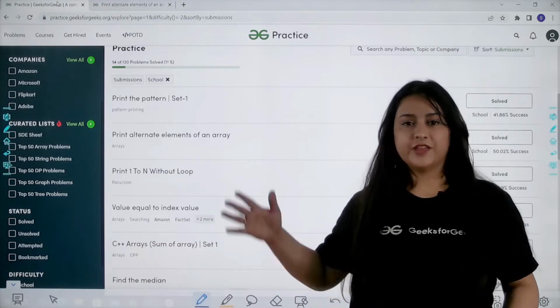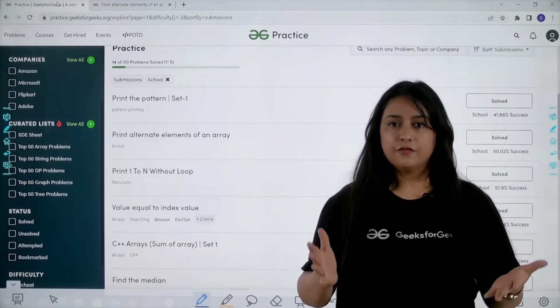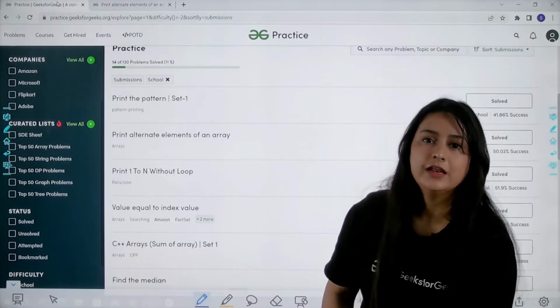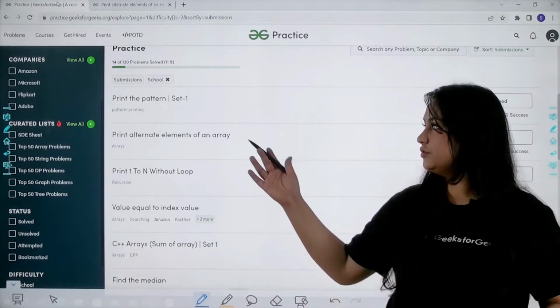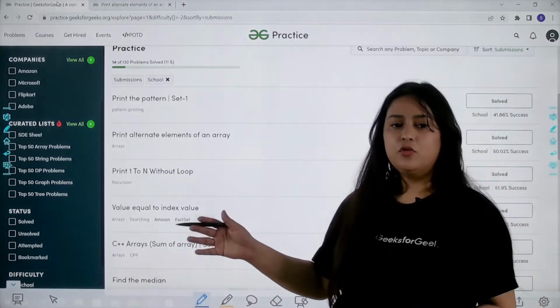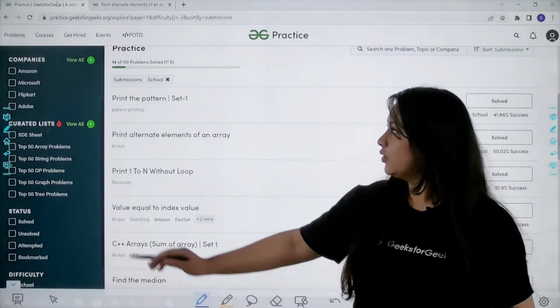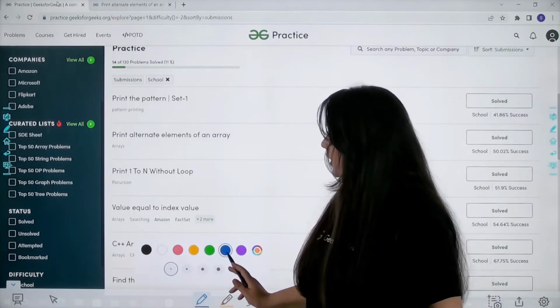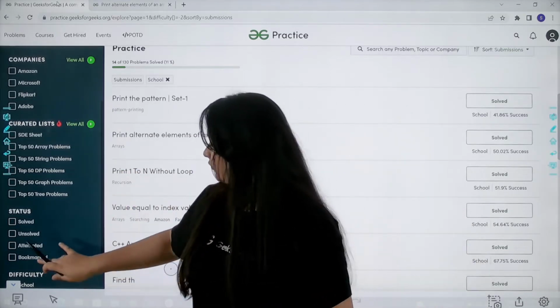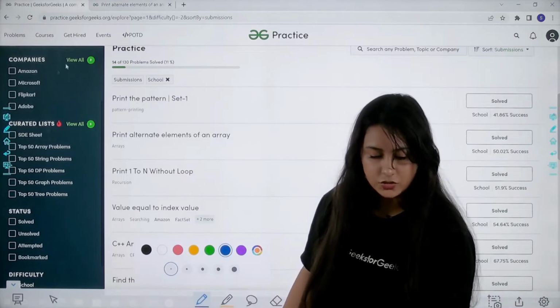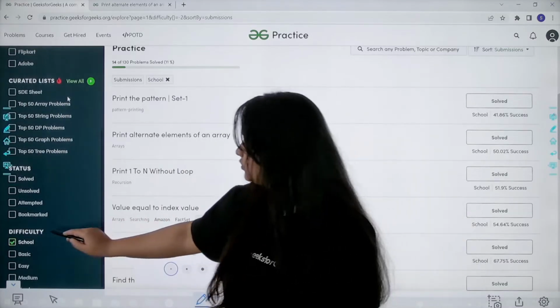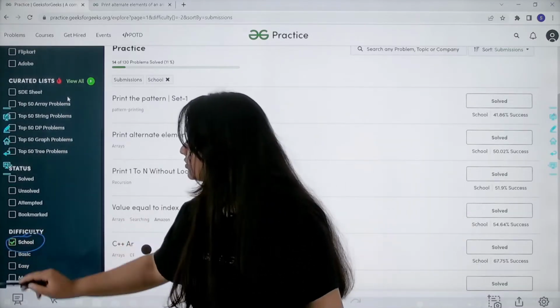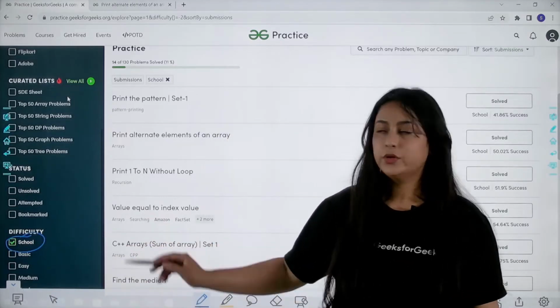Welcome to a new video where we are going to solve the second problem of the practice portal from the school section. Let me first explain how we can reach this section. Basically, you have to go to the GeeksforGeeks practice website and go to the problem section. Once you are in the problem section, go inside the school section. If you see over here, we have a school section. Just click on it and apply this filter.